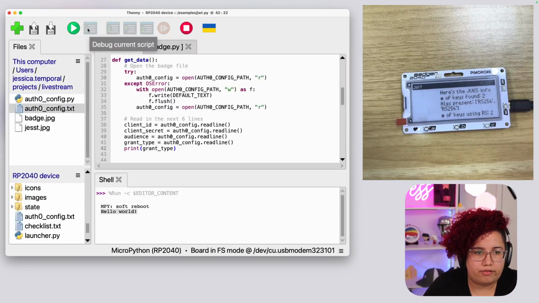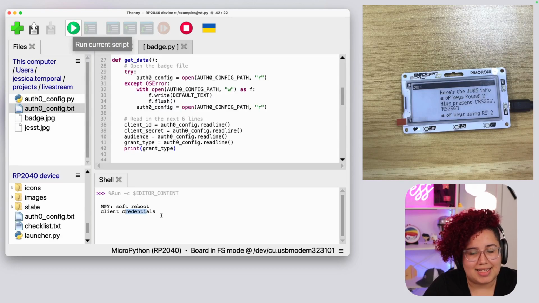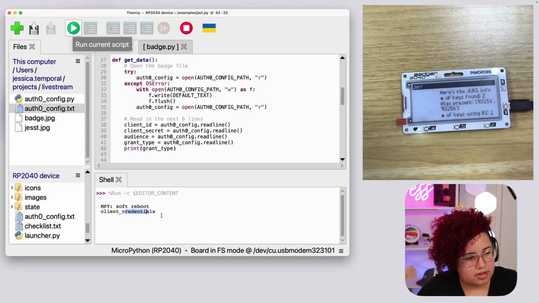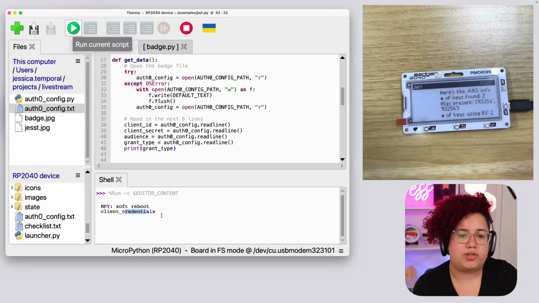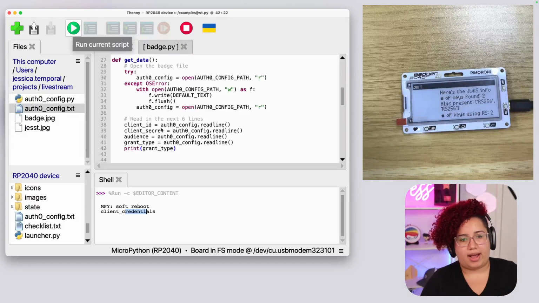And if we run soft reboot, client credentials, yes, it works. Yay, I'm happy. What else? Okay, now I have my client ID, client secret, client audience, and grant type. What else do I need to do? So I need to do the request to get the access token.